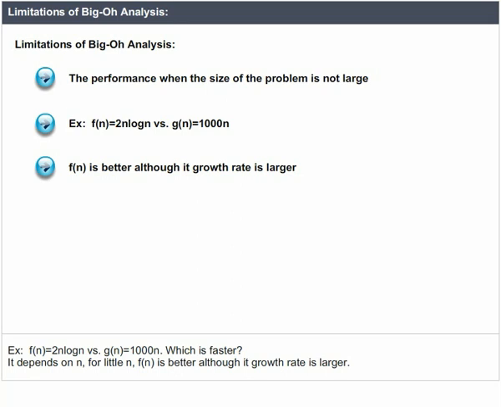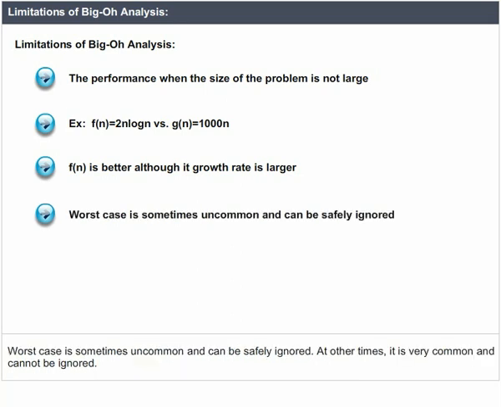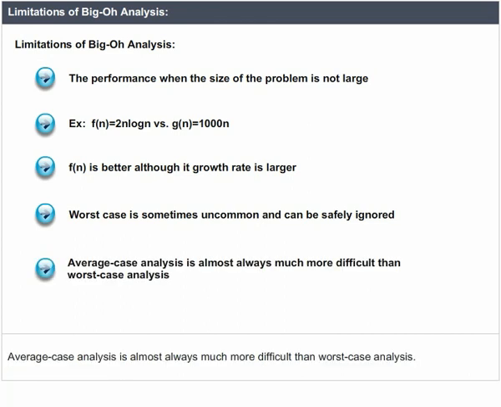The worst case is sometimes uncommon and can be safely ignored. At other times, it is very common and cannot be ignored. Average case analysis is almost always much more difficult than worst case analysis.